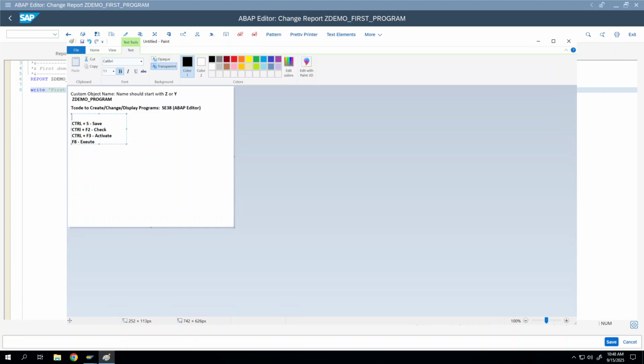What type of program do you need to create? Executable program. So we need to create an executable program and write the statements. Package is nothing but a folder-like structure where you can save your program. For example, we save sales related programs in one package, finance related programs in another package, like that.